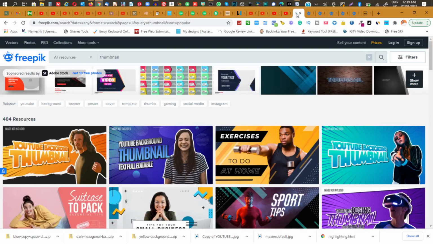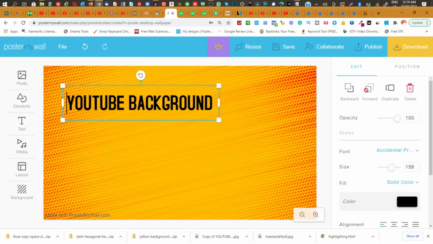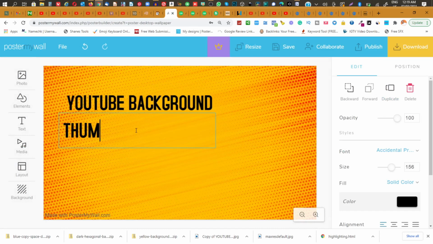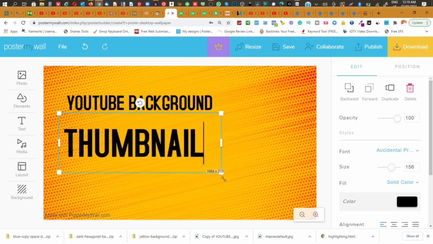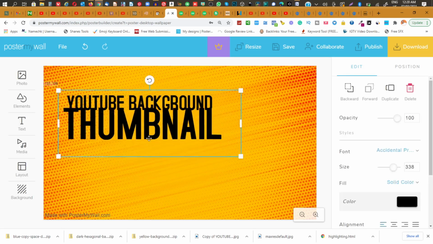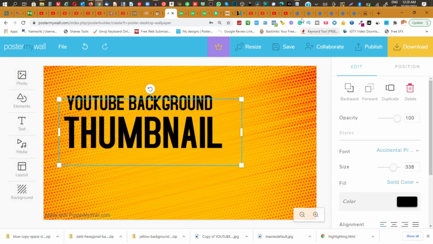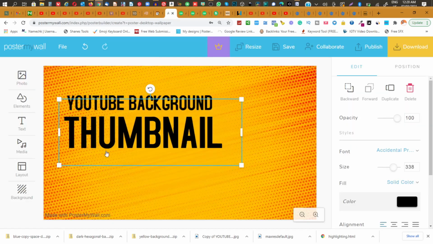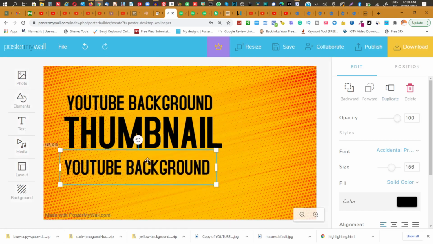Then the next thing here is thumbnail. So I can say duplicate. I can duplicate it and say thumbnail. I can make it bigger. So the next one is text fully editable. So I can click and duplicate it, drag it down here.